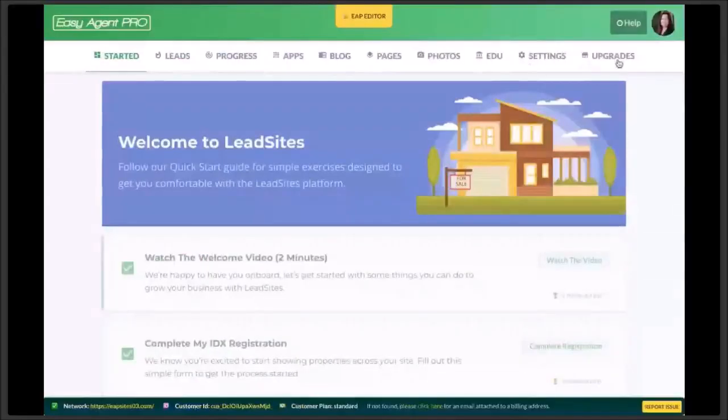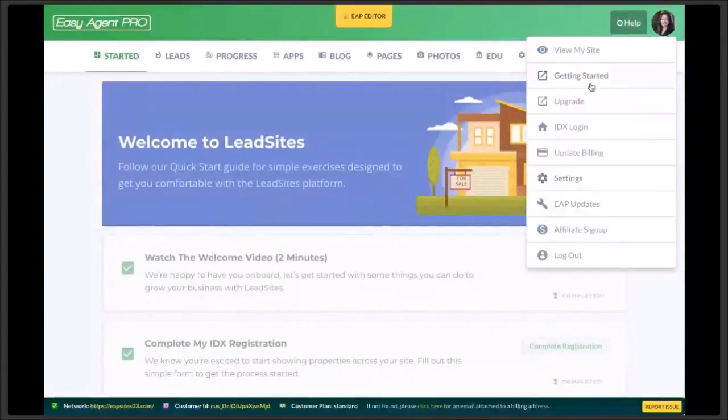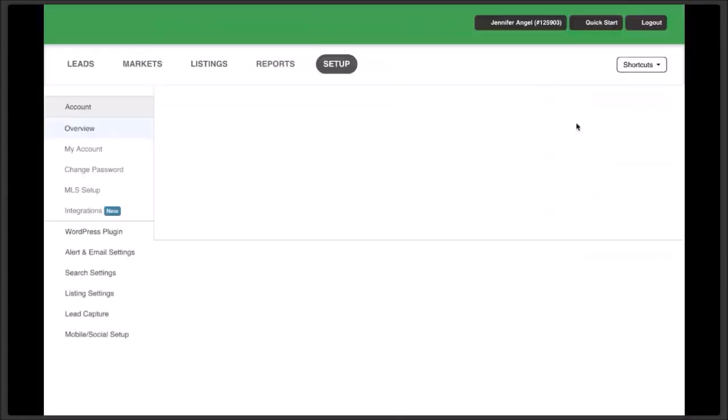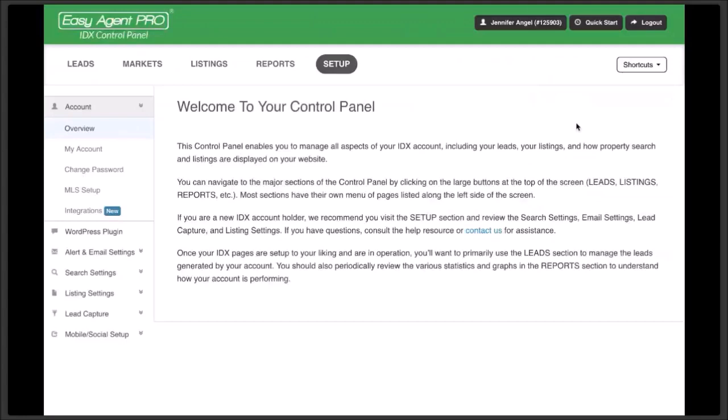So this is the beginning of Jennifer's site here. She has a getting started section. Again, on the headshot of all of your sites, if you click down, you will see this drop down. The 4th one is your IDX login button. When you click IDX login, it's going to take you to an IDX control panel.